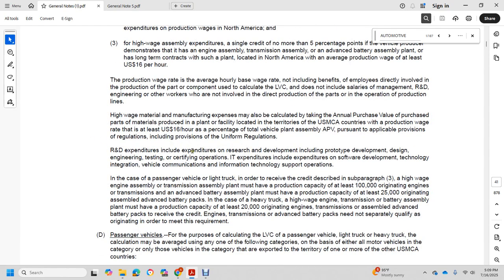Research and development expenditures include expenditures for prototype development, design, engineering, testing, and certifying operations. IT expenditures include expenditures on software development, technology integration, vehicle communications, and information technology supply operations.